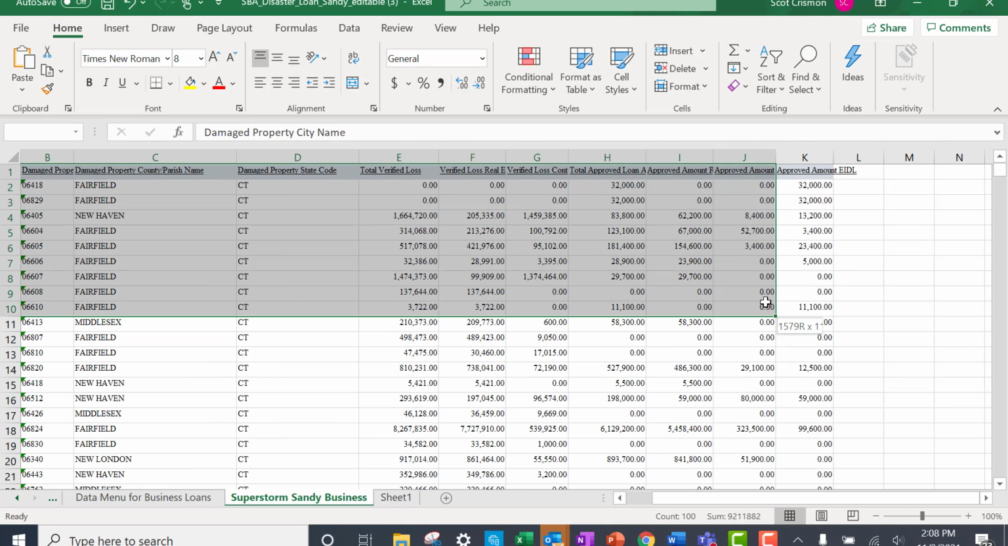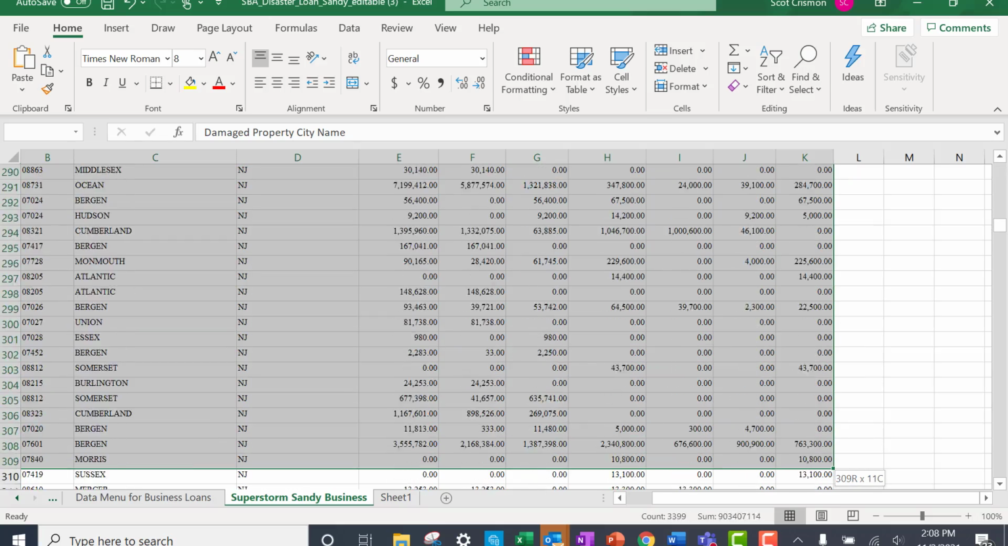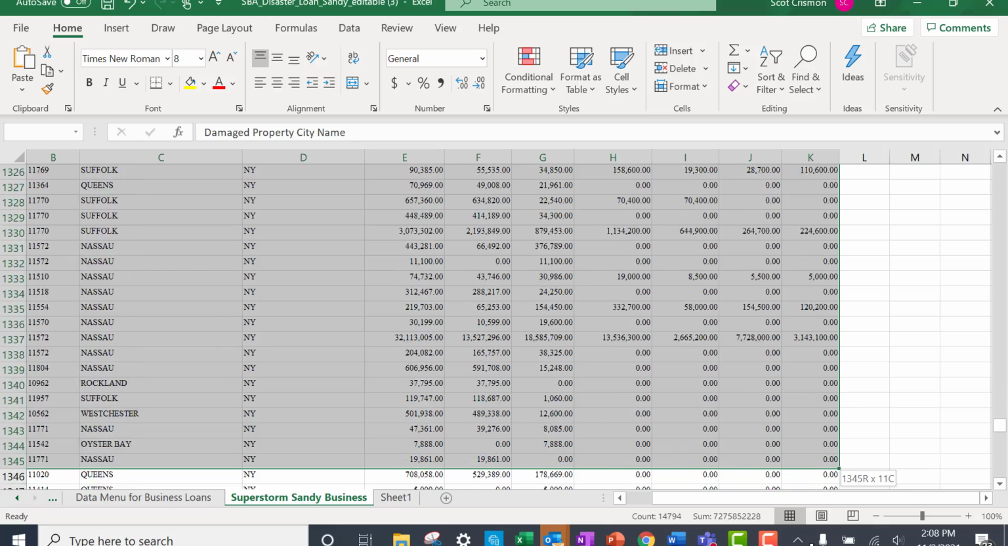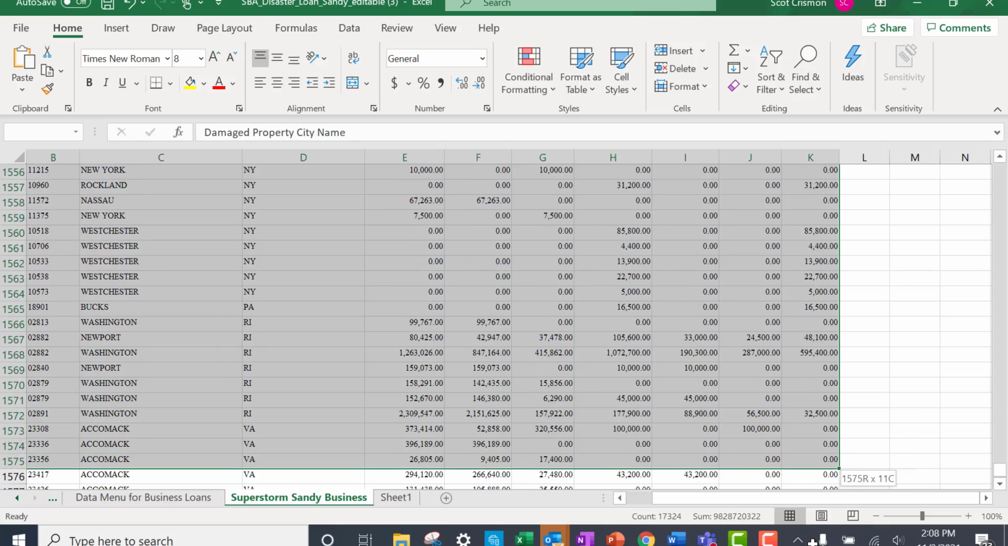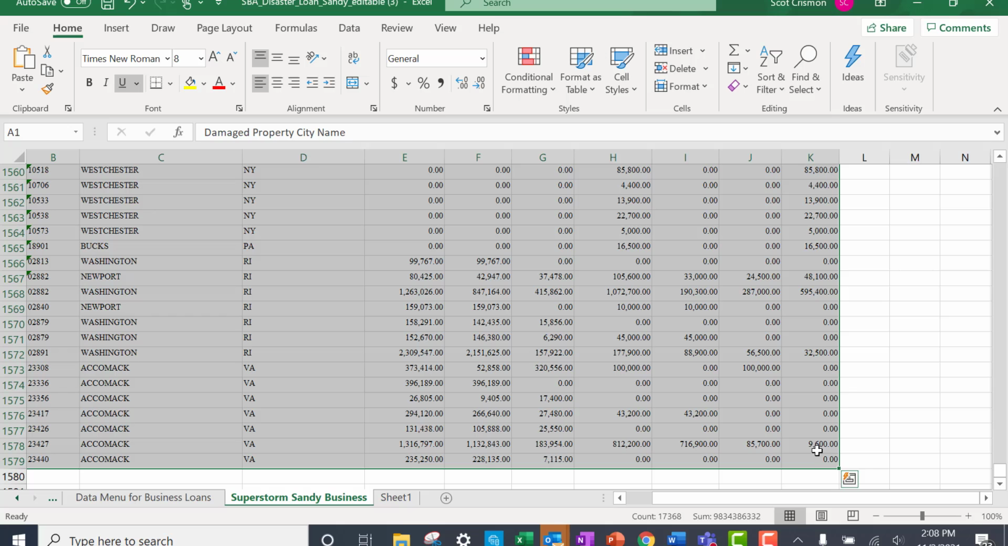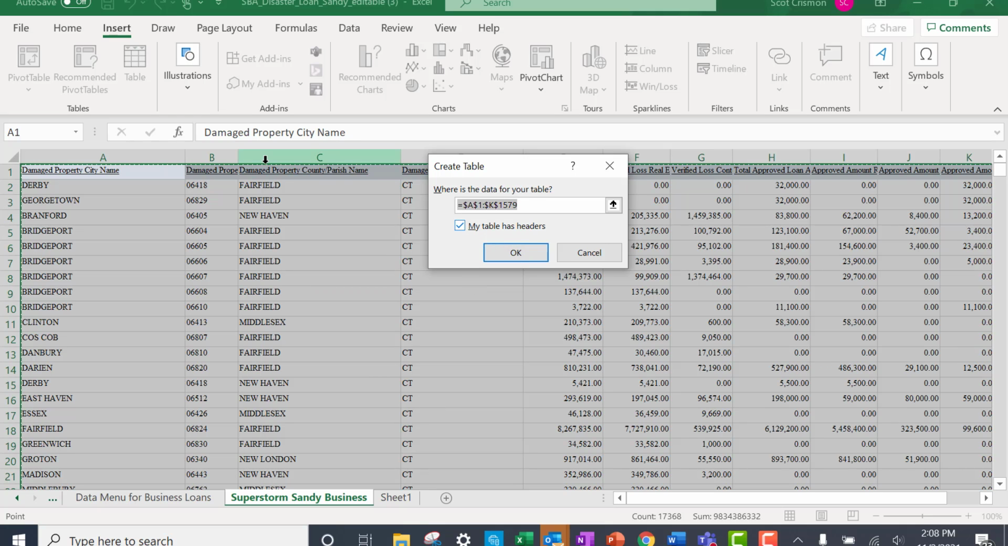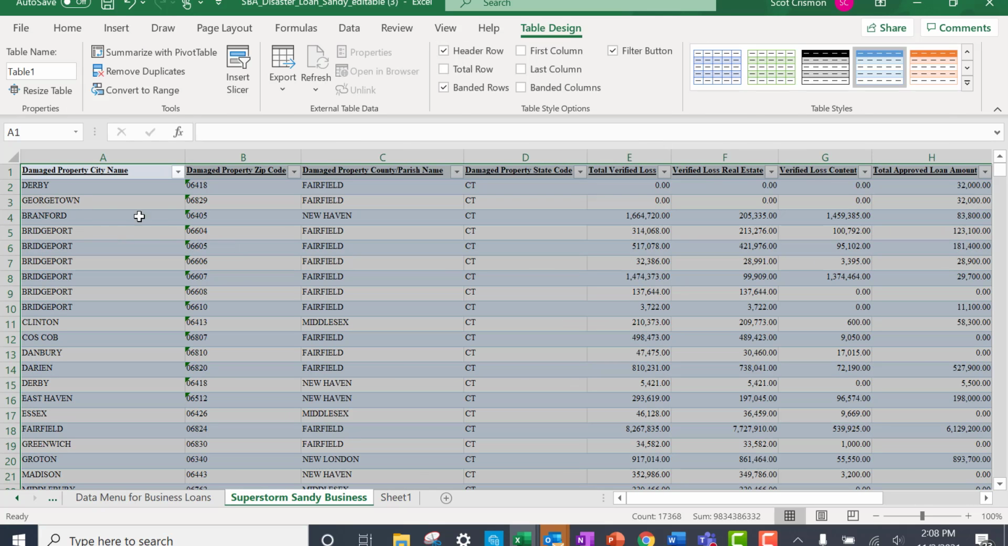Now the way I do that is I highlight by clicking and holding down my left mouse button and dragging all the way to the end of this table. All right, so I highlight the entire table, then I go to Insert, and I click on Table. Yes, my table has headers, and now it's good.